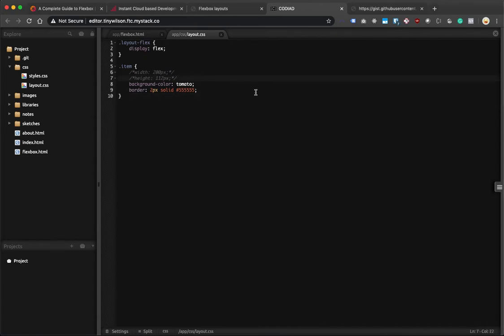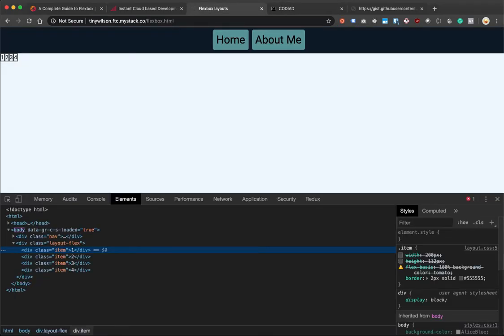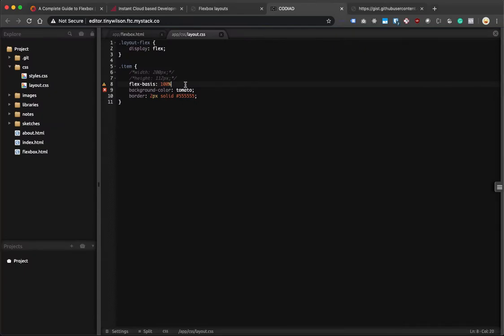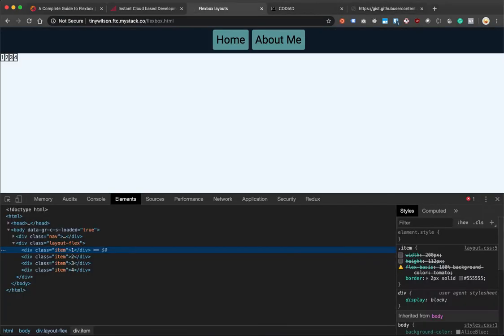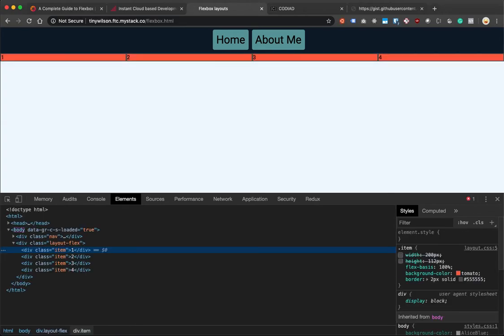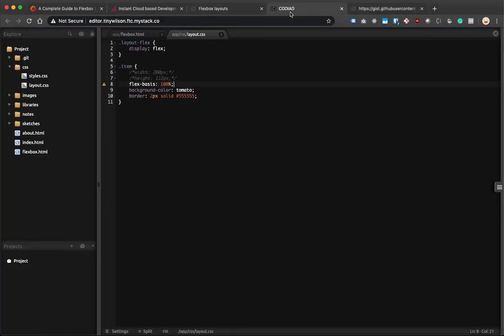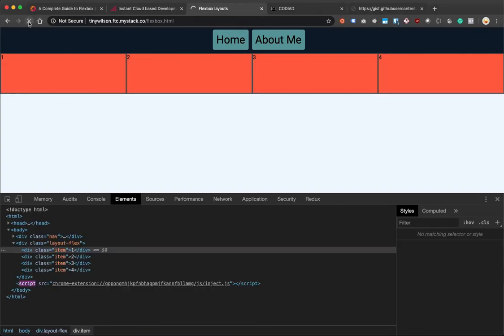So now, if I say flex-basis 100% and refresh this, oh, gotta put a semicolon in there. Now, these are going to try to span 100% of the page. Now let's go back here. Let's give it a little height. So I'm going to put some height in there so we have something. All right. There we go. So we have a little something.